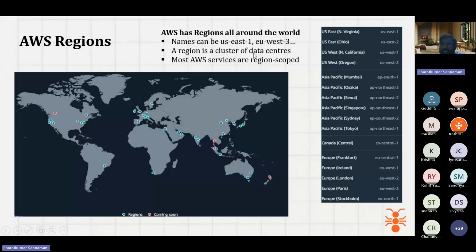And they have codes actually. What is the code? AP. AP means Asia Pacific. South means the south part of Asia. So this is AP South, and one is Mumbai. Similarly, AP South 1, AP Southeast. South and East is this one. So AP Southeast 1 means Singapore, AP Southeast 2 is Sydney, and AP Northeast 1. Similarly, they have categorized the regions here.